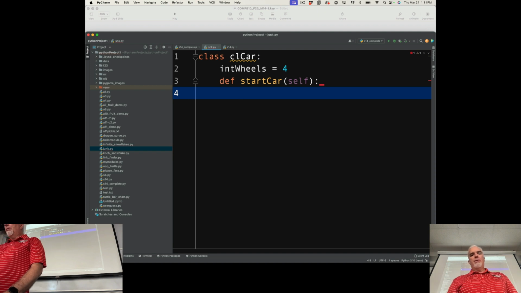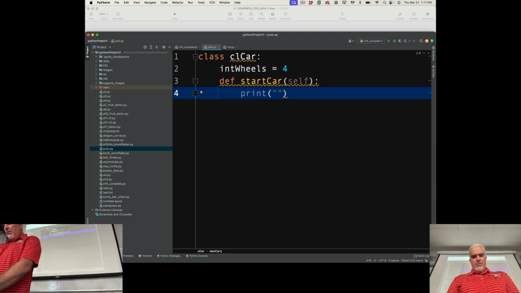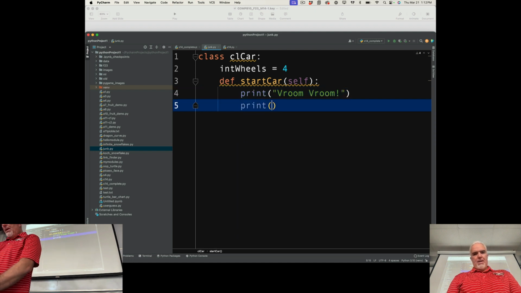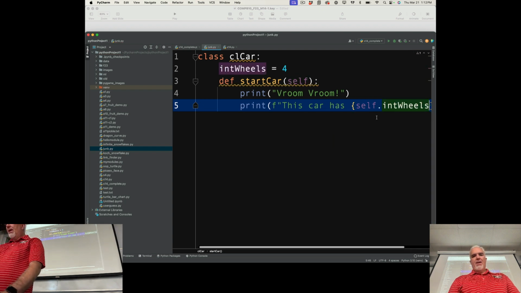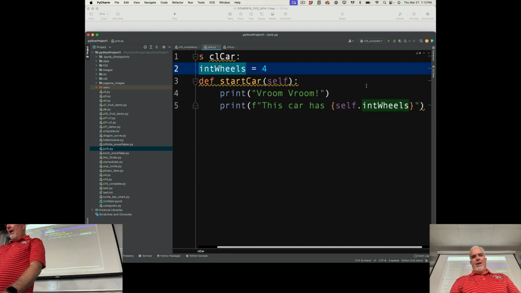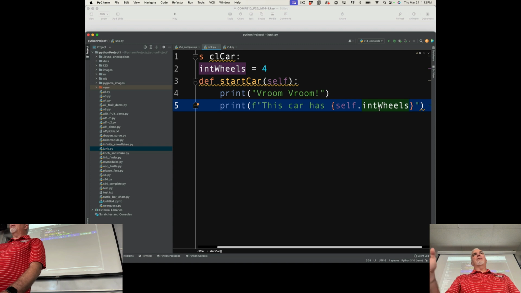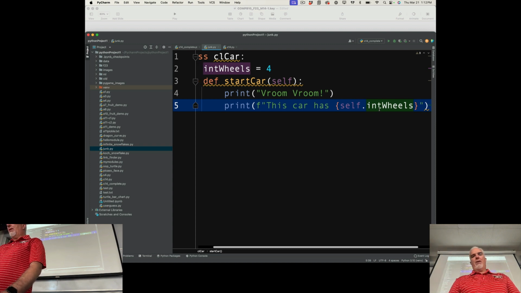Okay, so if I wanted to, let's say, print how many wheels the car has. Why would I do that? I don't know. If I want to access this variable, then I'm going to use self.int_wheels. And you can see now it knows that I'm talking about the int_wheels that belongs to this instance of the car.